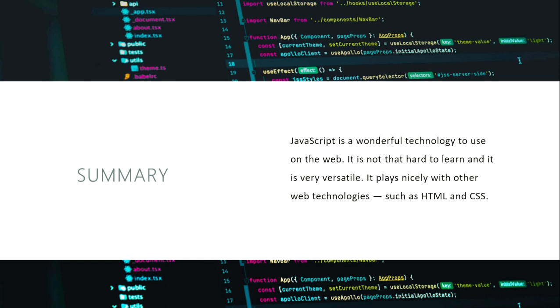I hope you liked the presentation. Summarizing it, JavaScript is a wonderful technology to use on the web. It is not hard to learn, it is very versatile, although it's sometimes tricky. There are many methods and many applications which JavaScript has. It plays nicely with other web technologies such as HTML and CSS. Thank you.